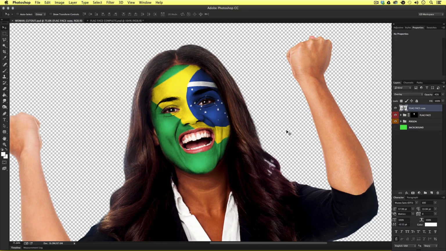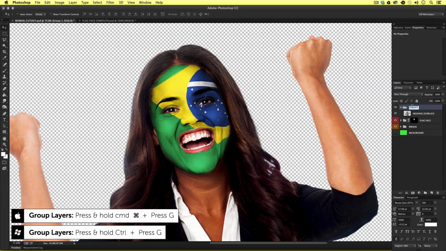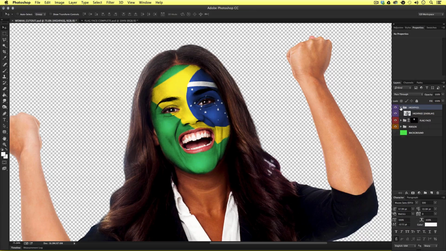For housekeeping's sake, I'm going to double click on this layer and call this High Pass Overlay, and press Command G to group the layer. I'm going to call this group High Pass, right click and assign a violet color tab. So that's the flag face complete.